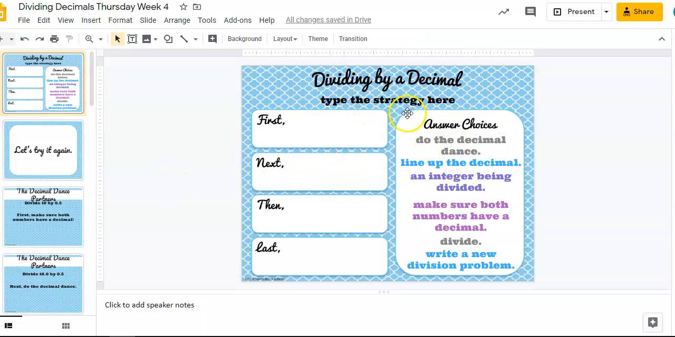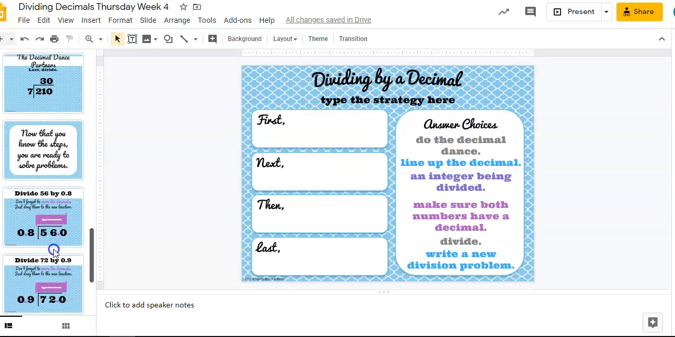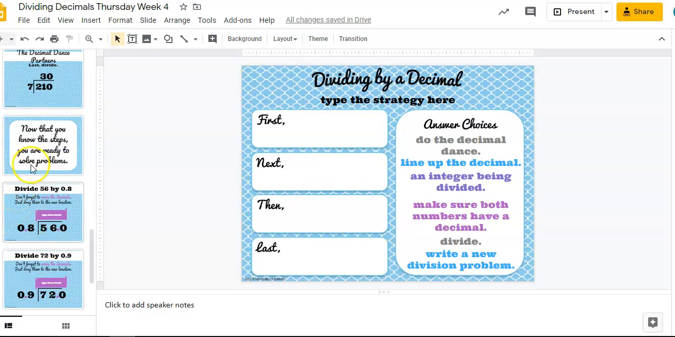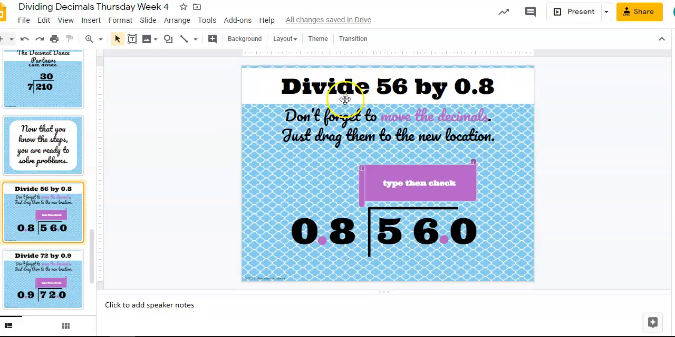Alright, so you want to make sure that on slide number 1, you move the parts of the strategy over into these places. And then the actual work that you're going to do will not be until slide number 15. So when you get to slide 15, you're ready to solve some problems.